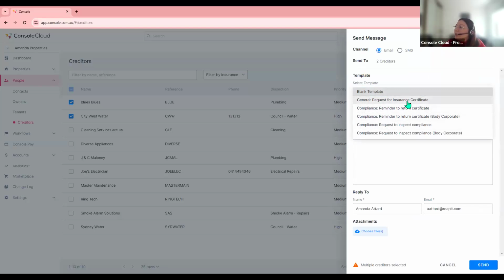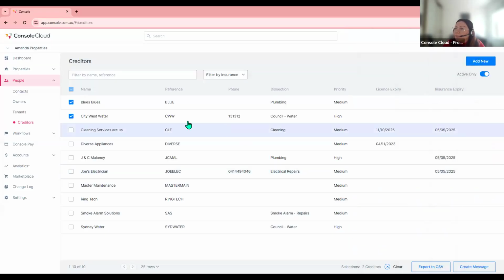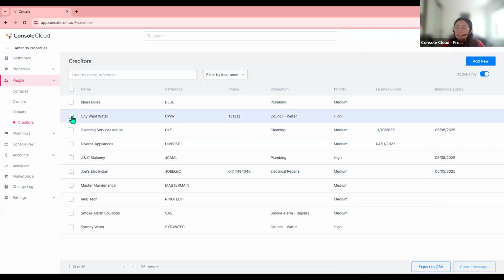But if you wanted to request insurance certificates, you could, or a reminder to return them if you haven't already sent one, and also with their compliance. You also have a blank body email that you can send out to your creditors. So I'll just deselect those.